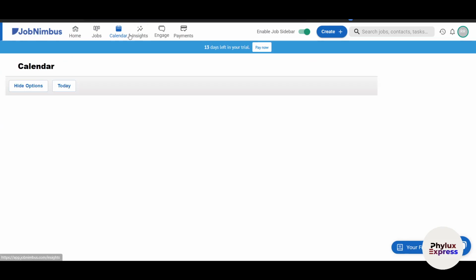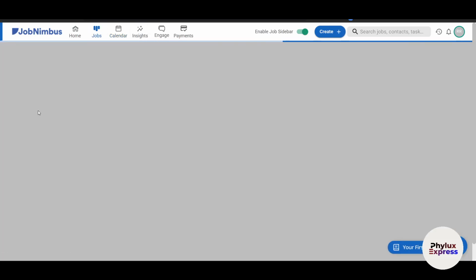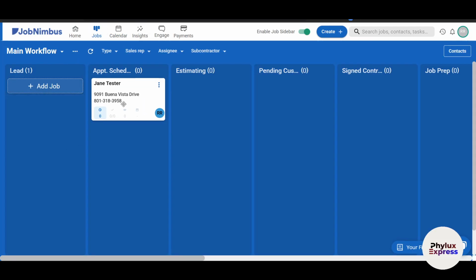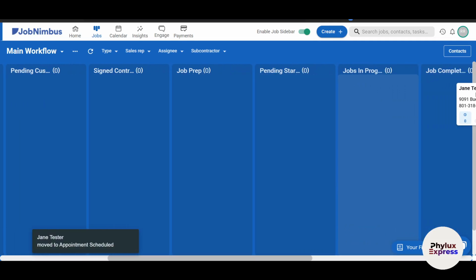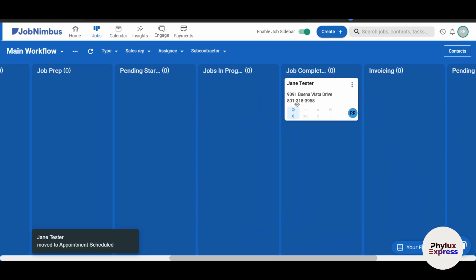Now let's move to the calendar. Regarding the job, let's say this job is in the schedule, so I can move it to the schedule. Let's say I will just move it to job completed. So once I complete it, here you can see Jane Tester moved to job completed. So now we are here.